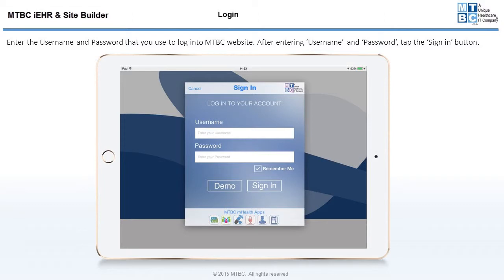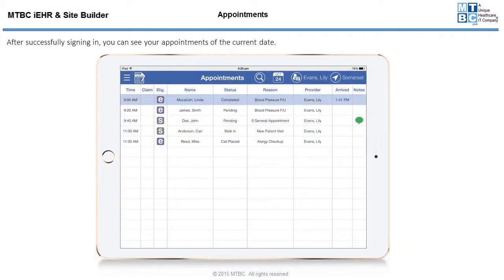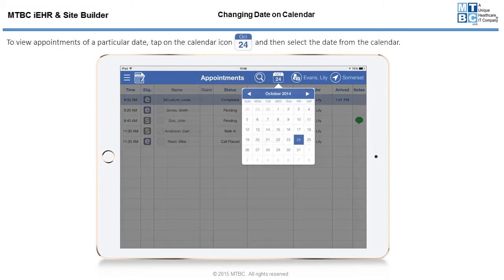After successful signing in, this is the home screen that the provider will be able to see. It is basically the appointment screen, and it will display the list of all the appointments for the specific unique patients for the tentative date. Now, in order to view the appointments of a particular date, the provider can just tap the calendar icon and he can just select any date according to his own convenience in order to see all the appointments for that specific date.